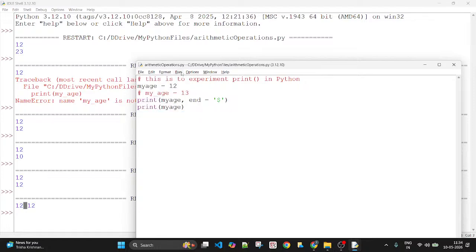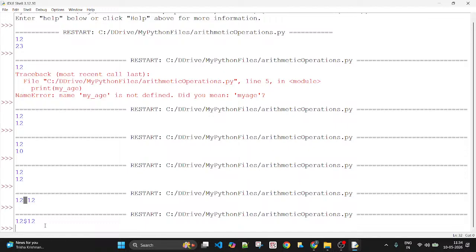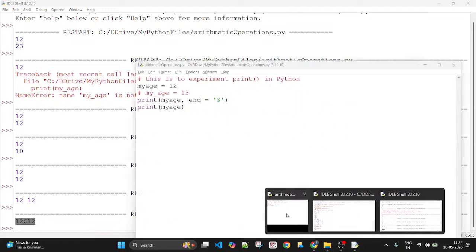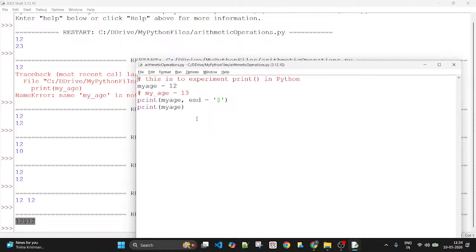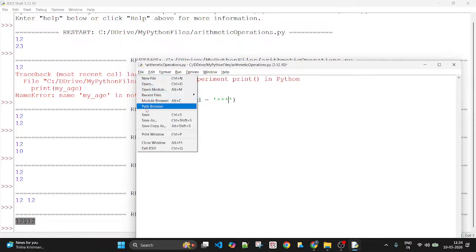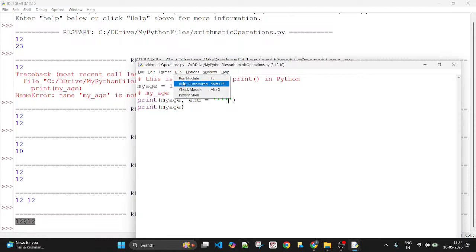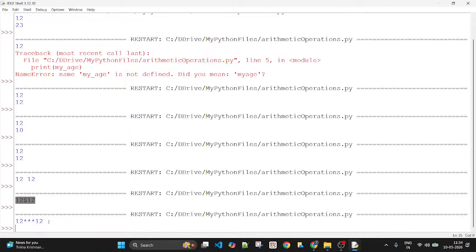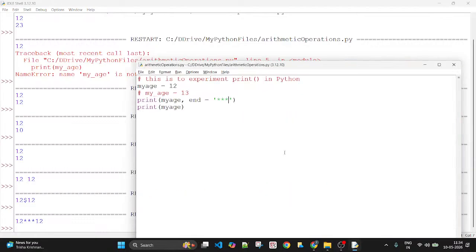Save this, run this. See, 12 12. This is how you can customize the output that you want using this end. Say, for example, I want to print three stars between. Yes, mention that. Save this, run this. You get three stars in between, and the output is being continued on the same line, right?